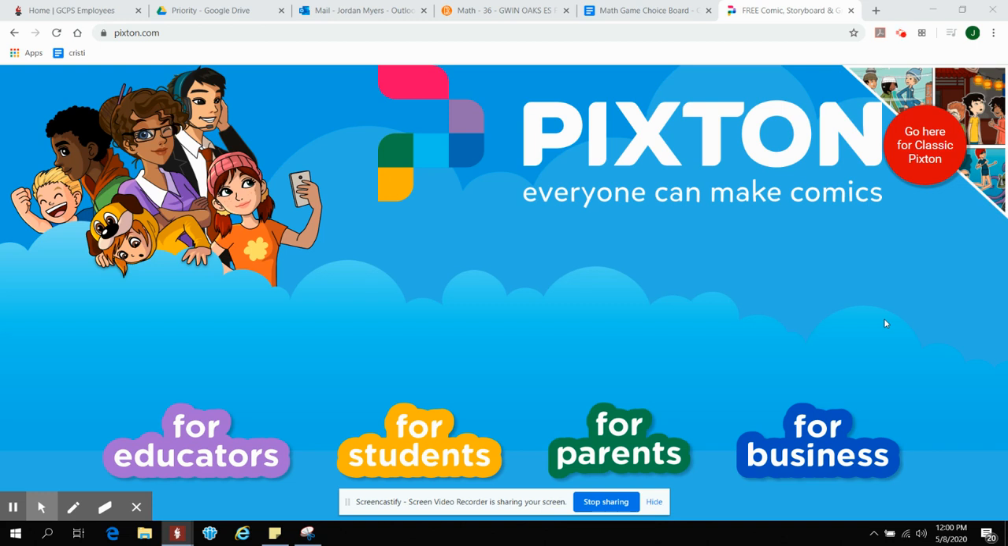Okay, this video is going to show you how to use Pixton to create an online comic strip. If you're choosing to use this for your choice board, these are the steps that you're going to follow to do a digital comic strip as opposed to one that you are doing by hand.